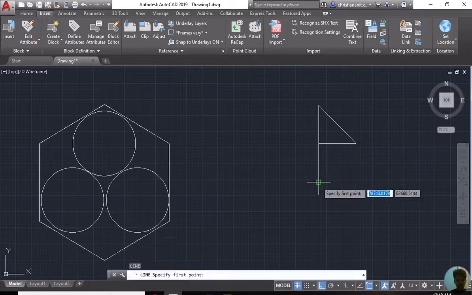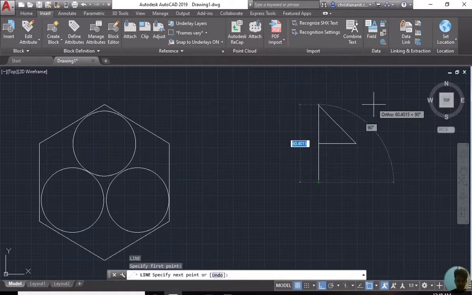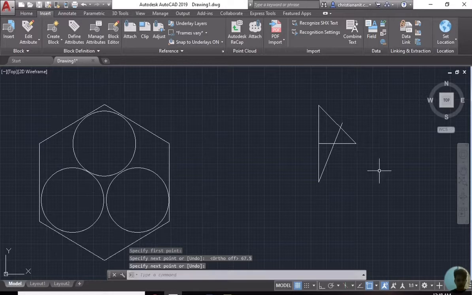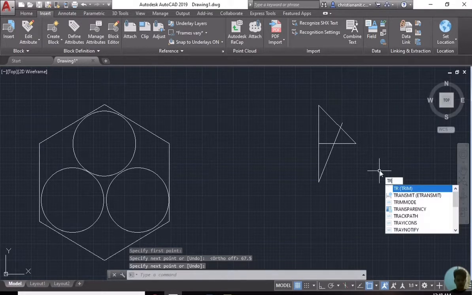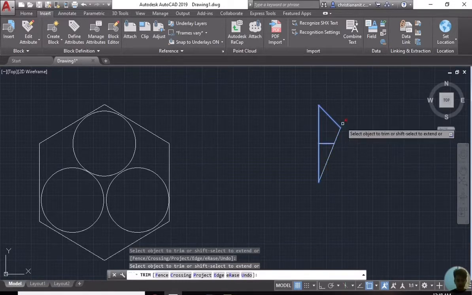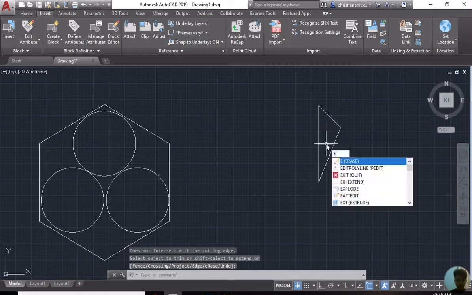So let's have our own dimension here. Okay, I set this to 50. Add an angle to have a perfect array with 8 sides. Let's type 67.5. Enter. And then trim the excess lines. Just press TR, Enter. Select what you're going to trim. Just easily erase it.